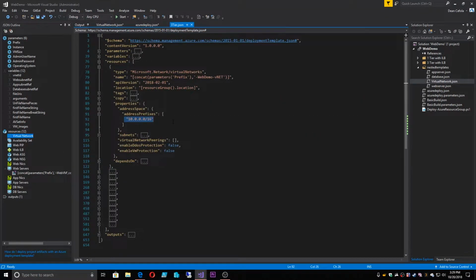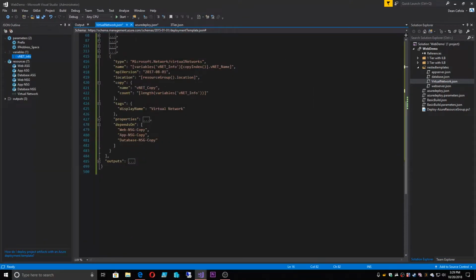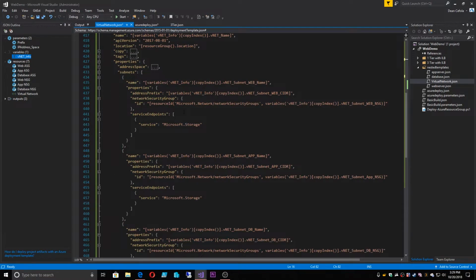And we end up with the same value because we're putting in the first half of the IP in our input parameter and the last half inside the template itself. Now, all of our subnets function basically the same way. Okay, so we're deploying a web subnet, and that's going to have a specific address range, and we're tying that to a network security group.